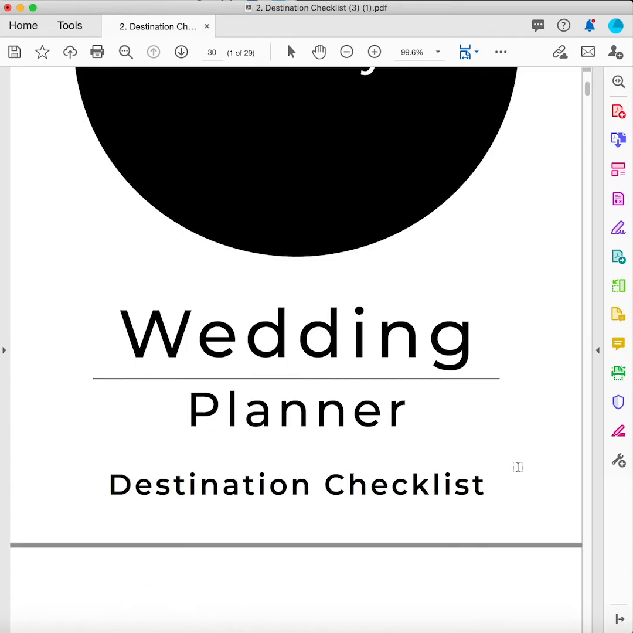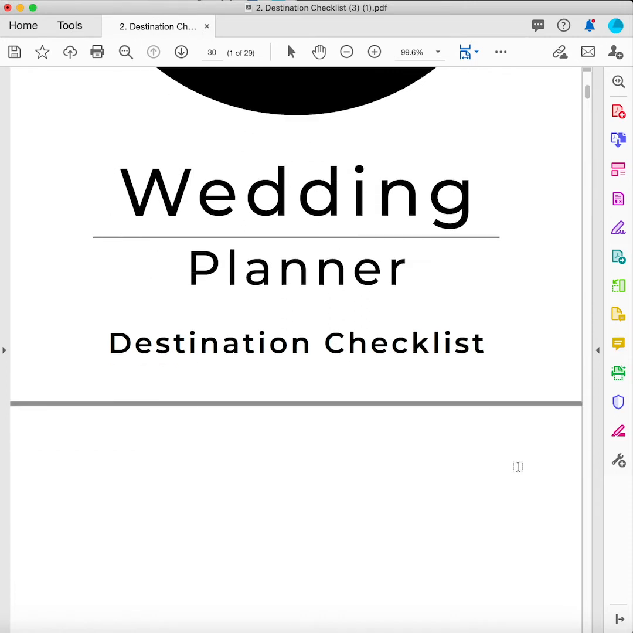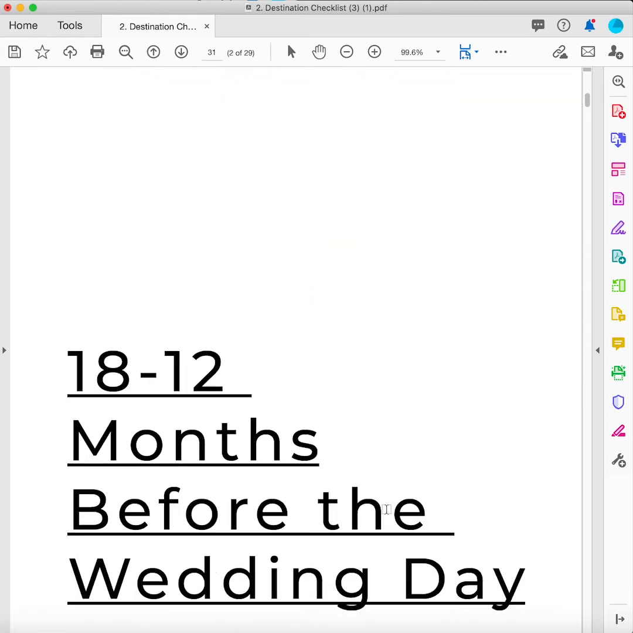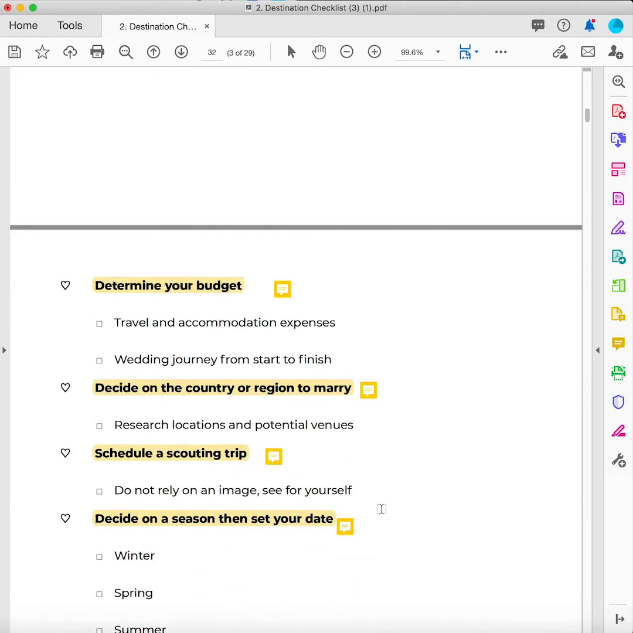So let's get started. Destination checklist. So this one here, I'm only going to highlight the most important aspects of the destination checklist because a lot of it is a repeat of episode 2. So please have a look at episode 2 because this is just an extension to it if you're having a destination wedding. Okay, let's have a look at 12 months before the wedding.